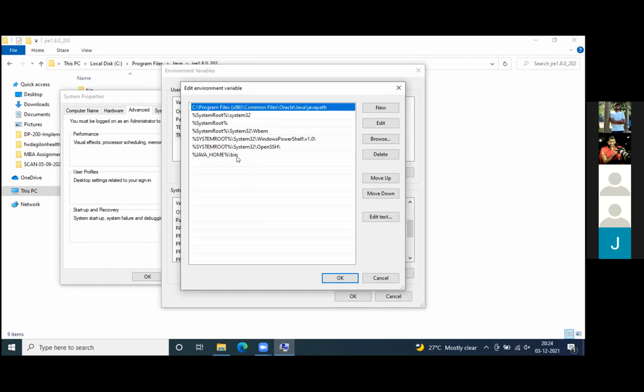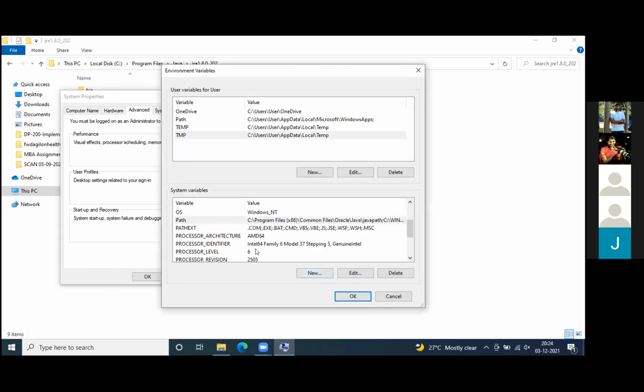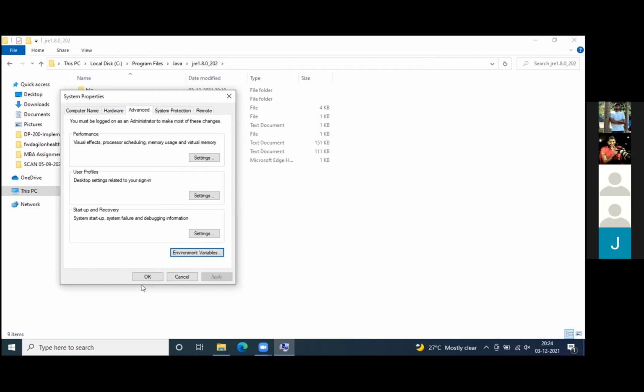Only one path is enough here. Java home path is fine because you are using only JDK tools, right? So that should be fine. Give OK and give OK.